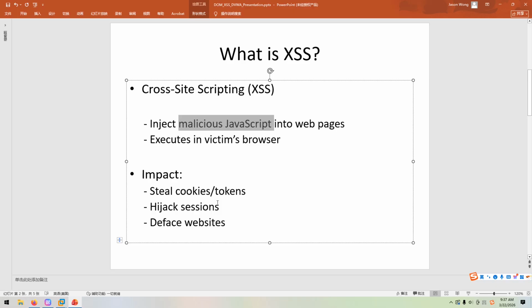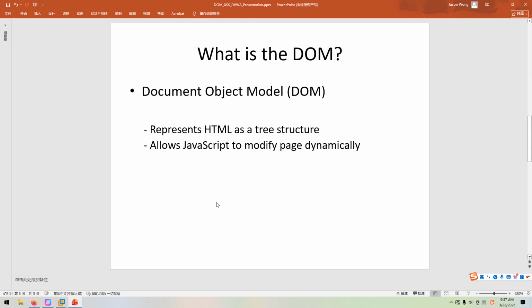And basically, XSS, or cross-site scripting, can be of different types, like stored XSS, reflected XSS, or DOM-based XSS. In this video, we are going to talk about and walk through one of them, DOM-based XSS. Before we get there, we need to know what the DOM is. DOM is short for Document Object Model.